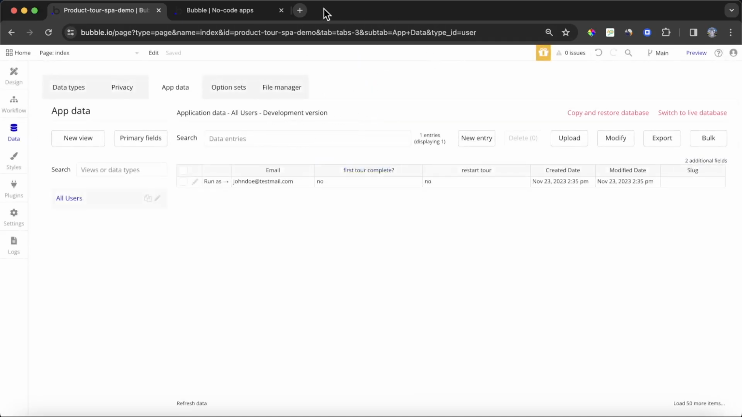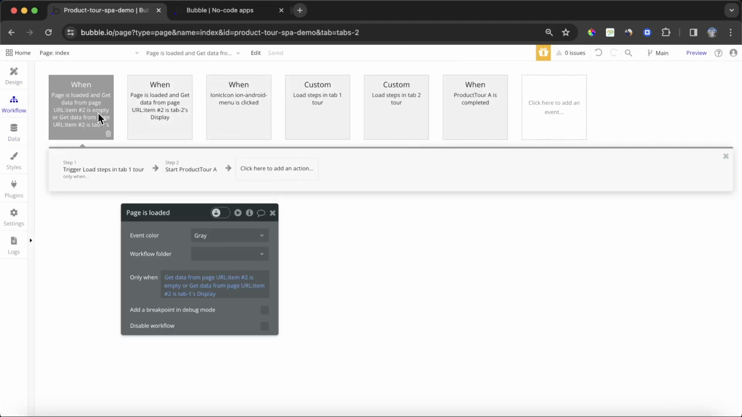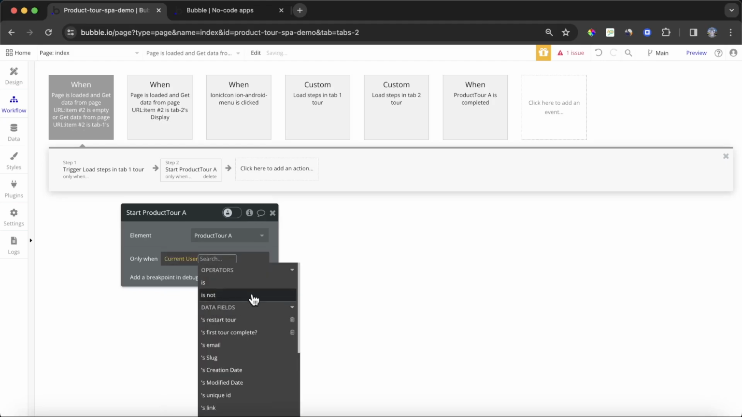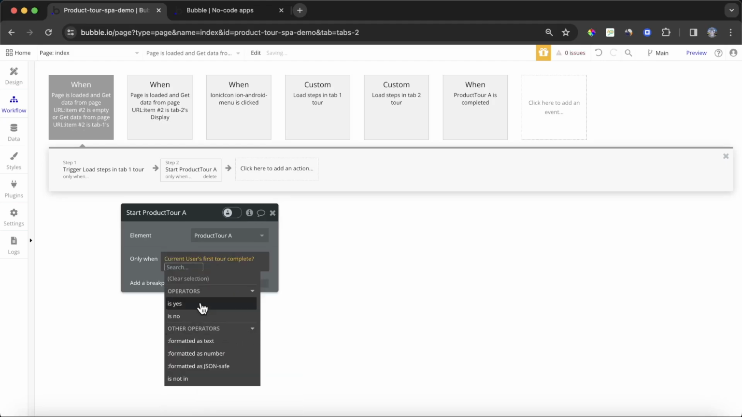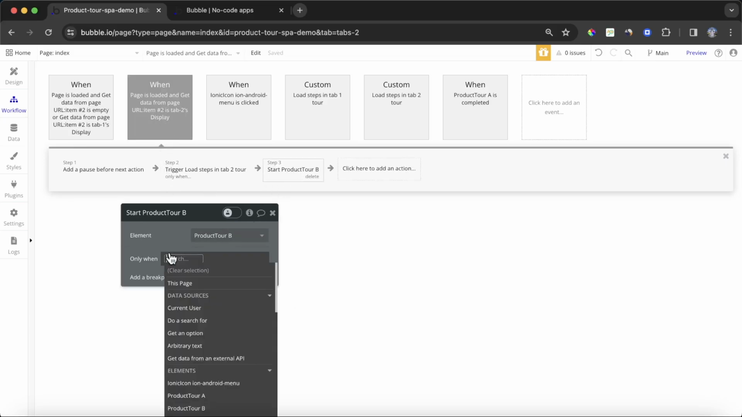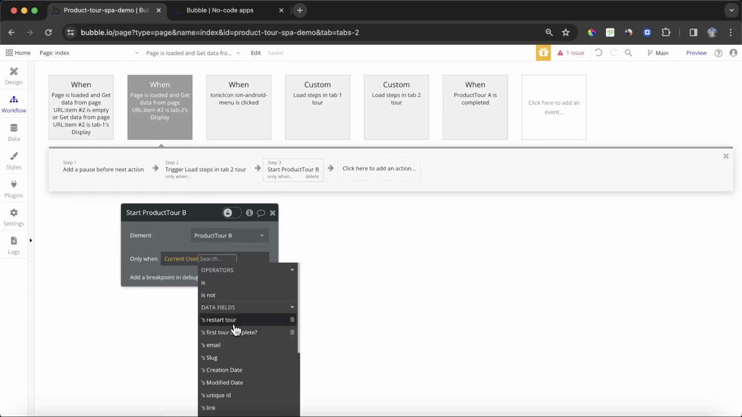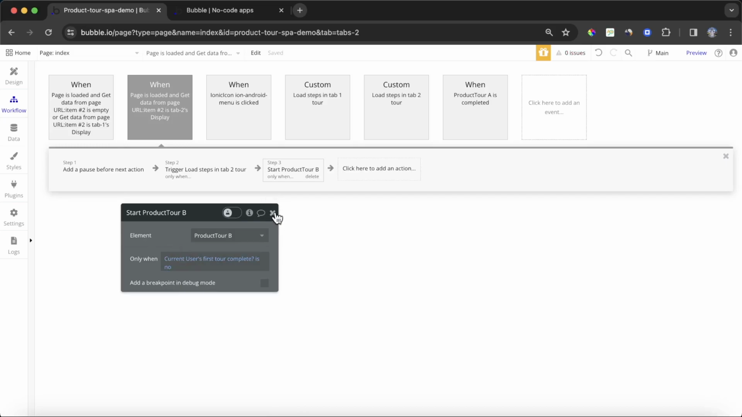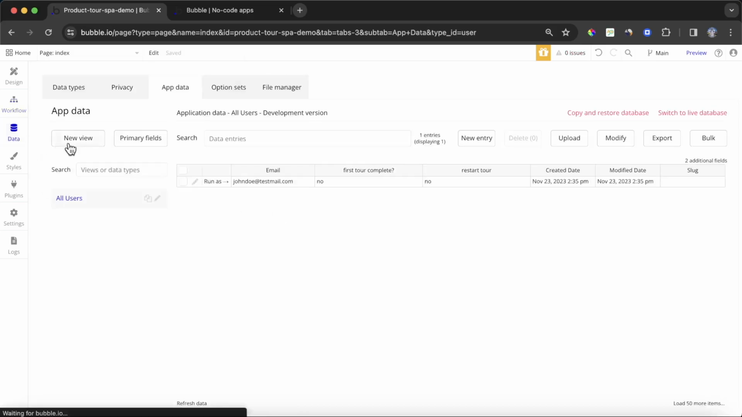We'll create that. And then we're going to say we're only going to start this product tour A if the current user's first tour complete is set to no. And we'll do the same thing on the other tab. We're only going to start the product tour if the current user's first tour complete is no. And then what we can say is once they've completed the tour, we're going to change this entry in our database from no to yes.